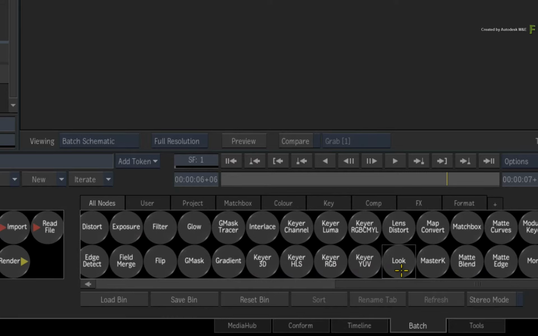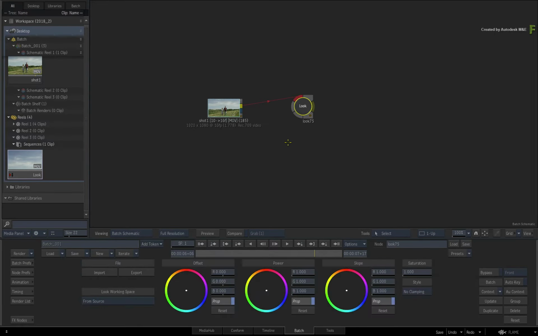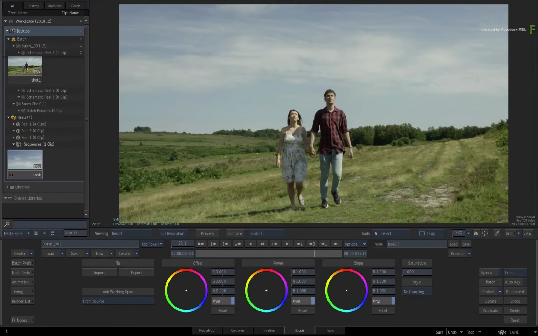So using either the Look module in the Tools view or the Look node in the Batch schematic, you can apply CDL information to individual shots. Now connect the output of the clip into the front input of the Look node. Double-click the Look node for its controls and press F4 for the result view.